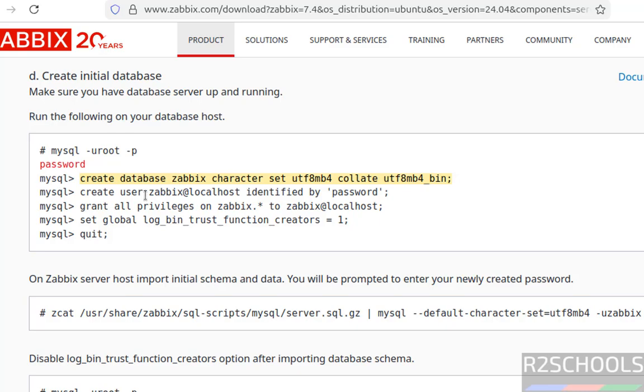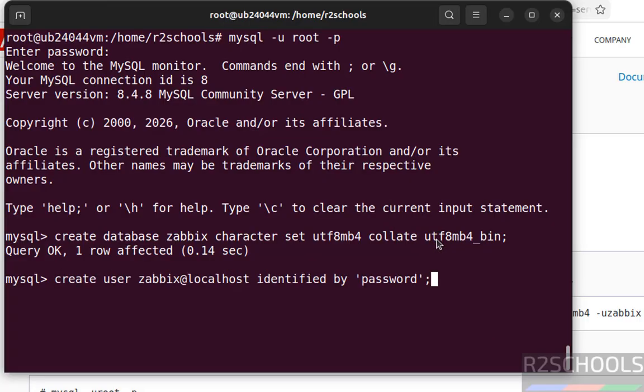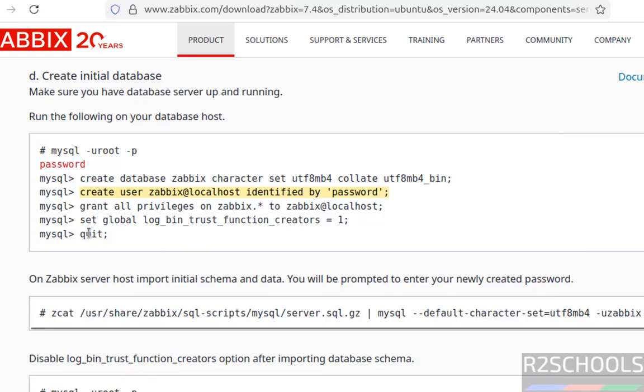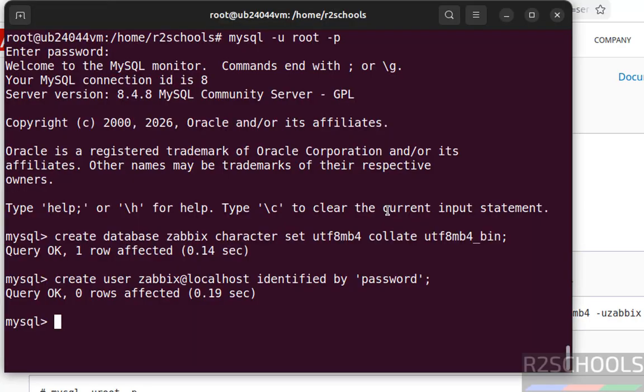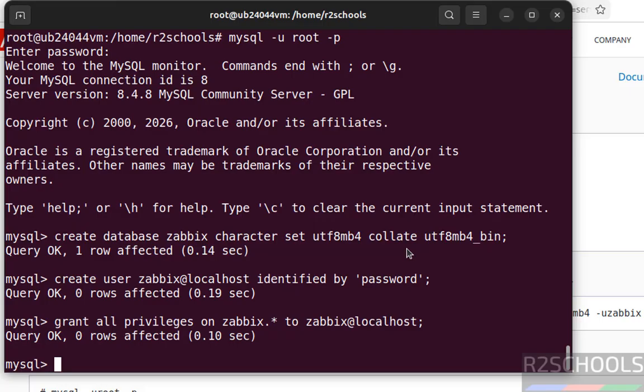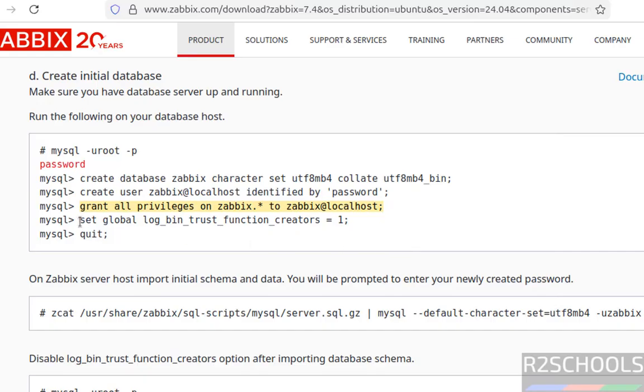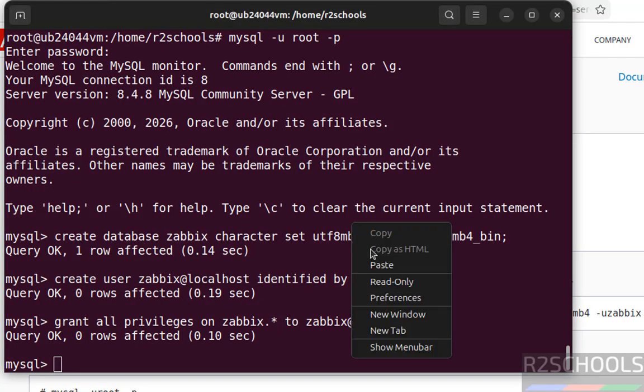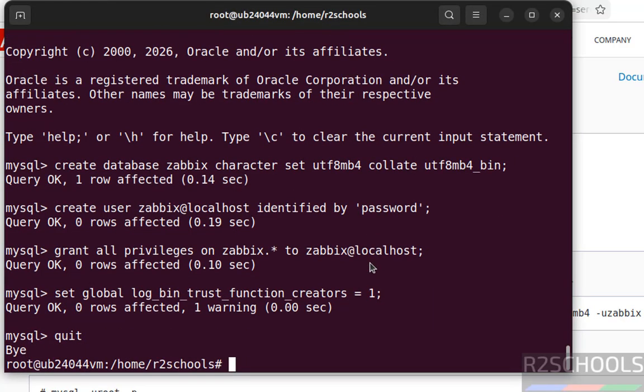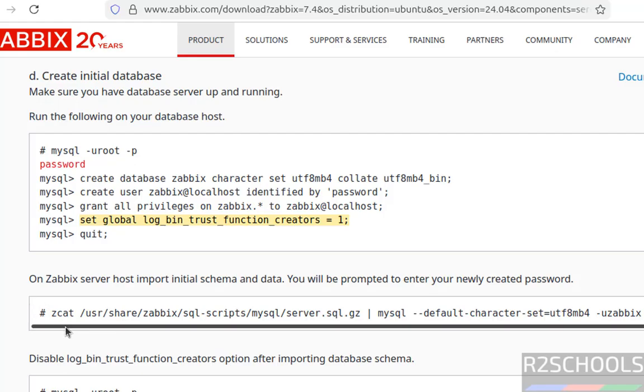Hit enter. Now create the user. See here, this syntax is giving the password as password. If you want your own, you can remove it and give yours. It is up to you. I am going with the same. Later also you can change the password of this user, but I strongly recommend providing the password here only. Hit enter. Successfully created. Now grant the privileges. It is done. Now set this global value to 1. Quit.